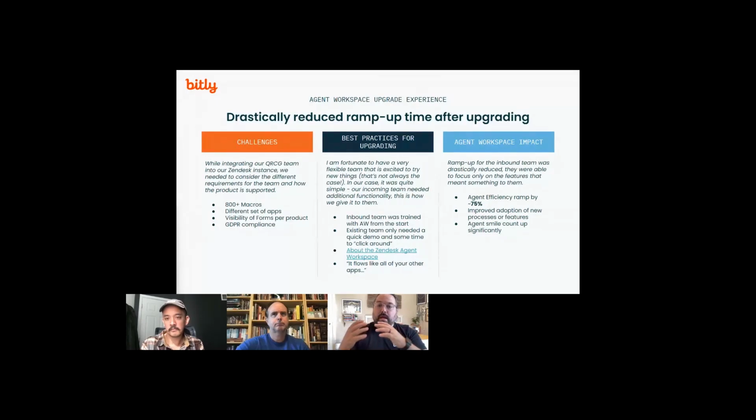When we were actually upgrading, I was talking to the folks at Zendesk about this meeting. I said, I'm actually lucky. Our team is really quick and very flexible, and there was very little drama or difficulty moving to the Agent Workspace. The team was actually really excited to try new things, and I know that's not always the case. I've worked in other roles where you kind of have to pull some folks kicking and screaming into a new tool or process, and it wasn't that case for the workspace.